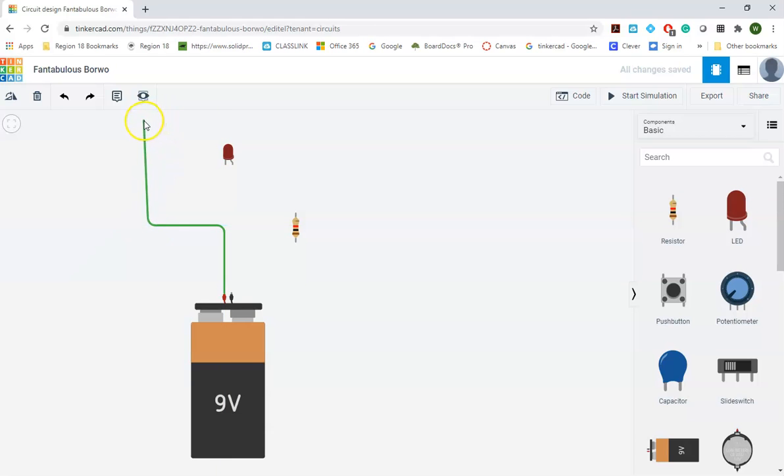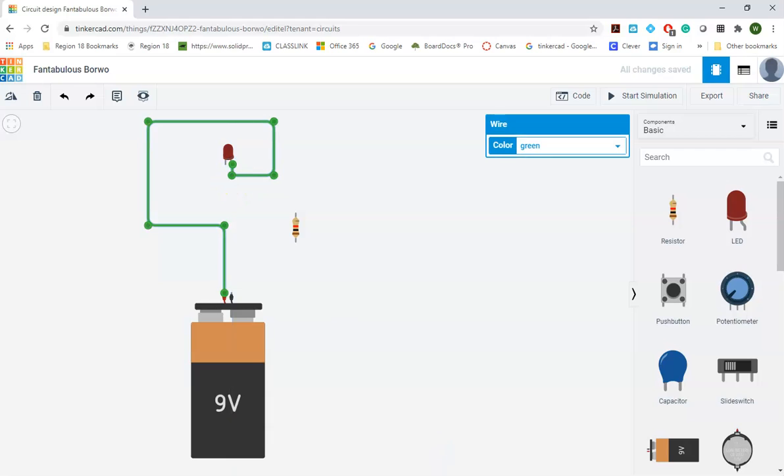I know that the positive terminal of a battery needs to get connected to this longer leg of my LED. So I just click around, and as I click, it makes turns. I can change the color of that. In most cases we refer to the positive wires as the red ones. If you don't like the way your wires look, you can bend them around and make them look nice and neat. You can change the color of them at any point.